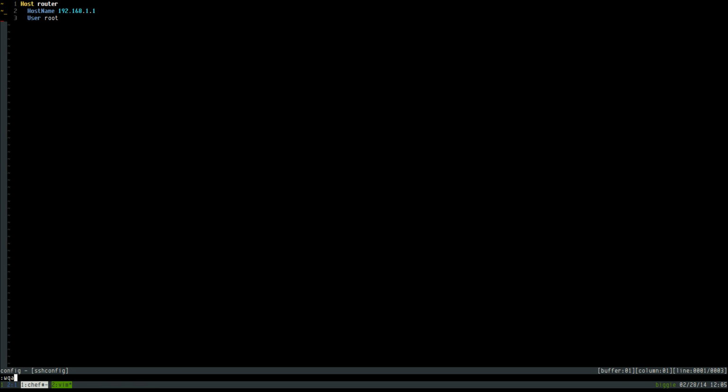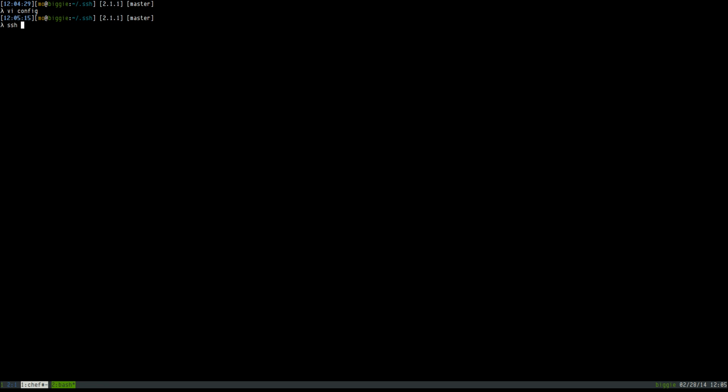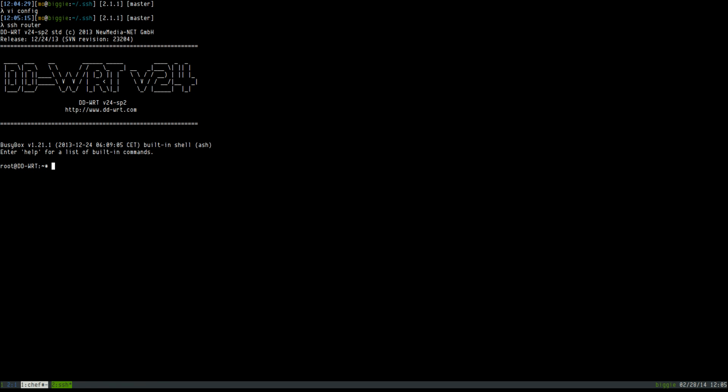To do that, it looks something like this. If I go ssh router, SSH is going to look into my config file, and it should be able to find an entry. And you see now I'm just connected to my router again using the alias. This can come in quite handy.